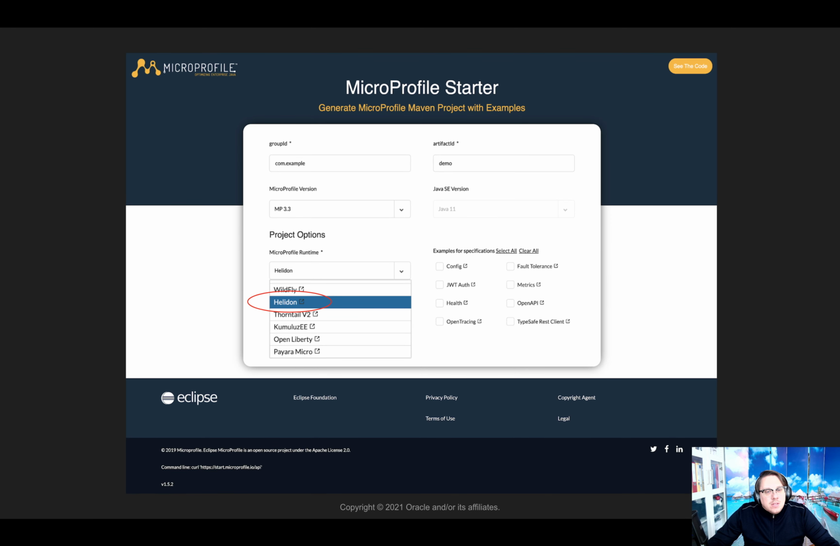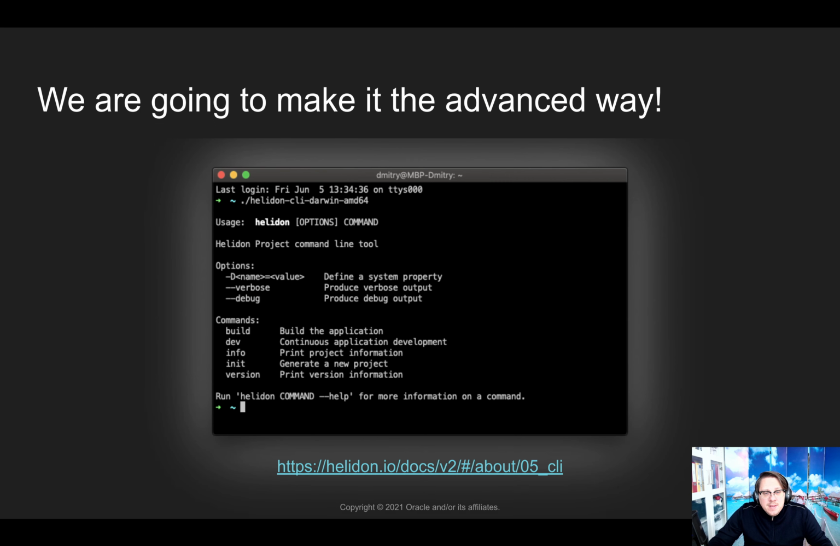There's another way of starting your project. There's starter.microprofile.io where you can actually start your project. It will create a POM file for you. So just enter some information. It will generate everything for you. And just don't forget for runtime to choose Helidon. This is the best choice for running MicroProfile stuff.